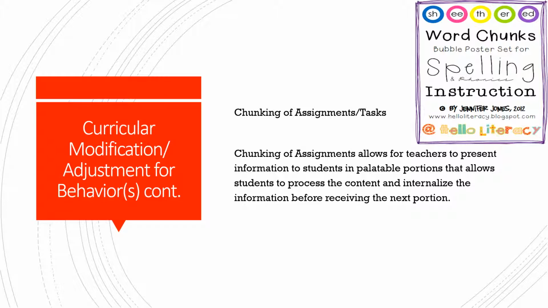Chunking of assignment tasks. Chunking of assignments allows teachers to present information to students in palatable portions that allow students to process the content and internalize the information before receiving the next portion.